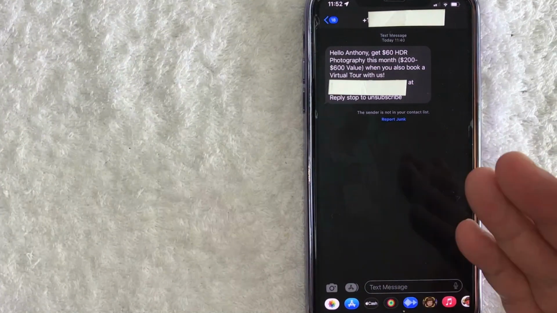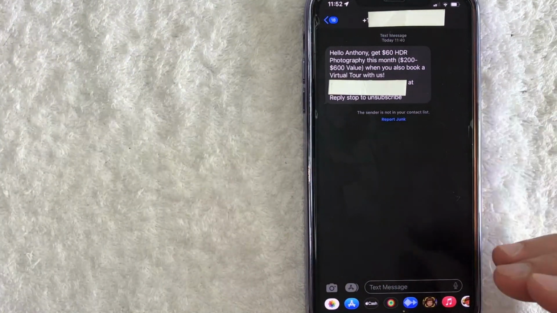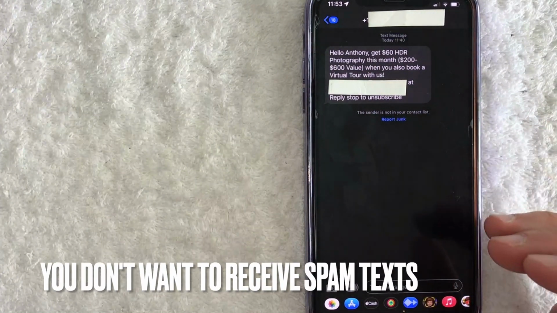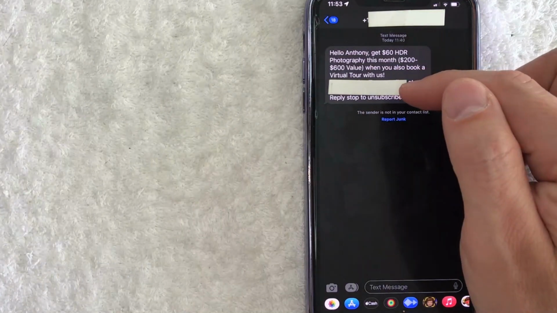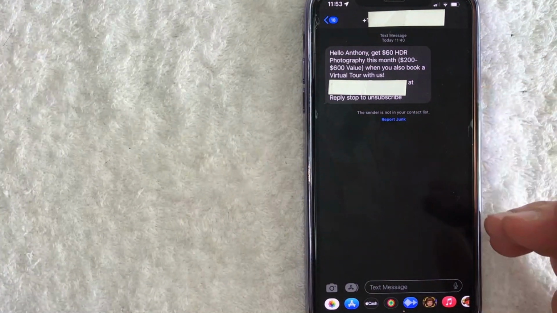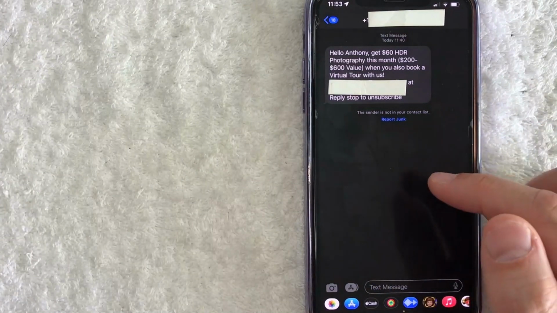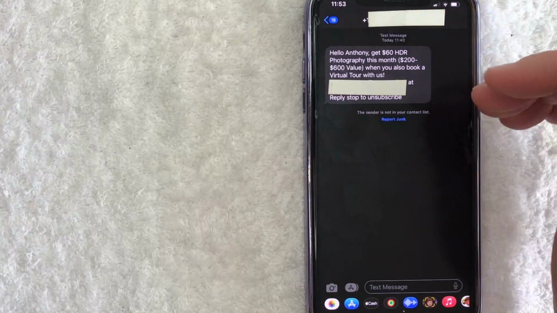But why would you want to know how to report spam text on your iPhone? Well, that's pretty easy. If your information is publicly available because you do a lot of online social media, you probably get a lot of these types of texts. And these are spam texts that you did not request. Whatever the case is, it's a pretty easy process and it's actually handled inside of the message. So you can see I have a spam text that I received today.